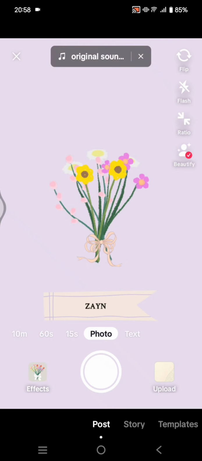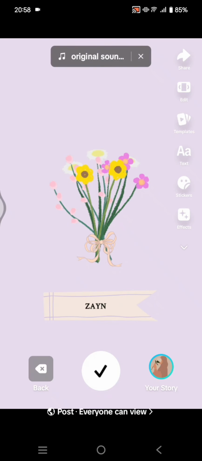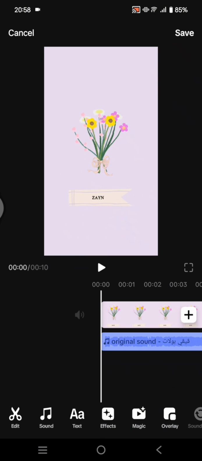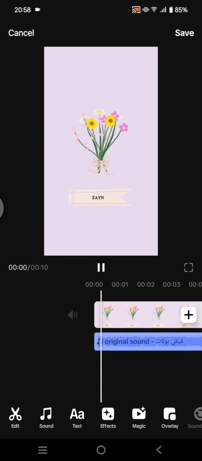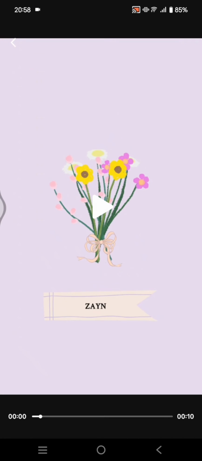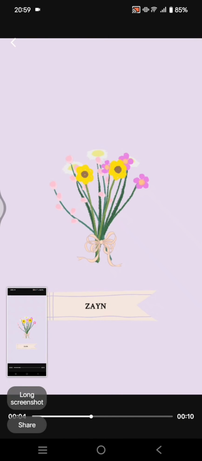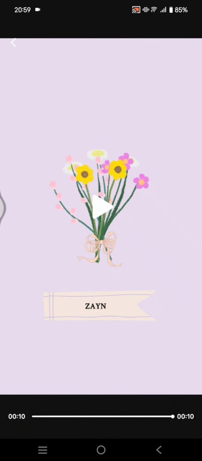Okay, now you can click on pause, and after that here you can click on edit and play. You can play the video here and just screenshot it to save it to your gallery like this and open it in your gallery.